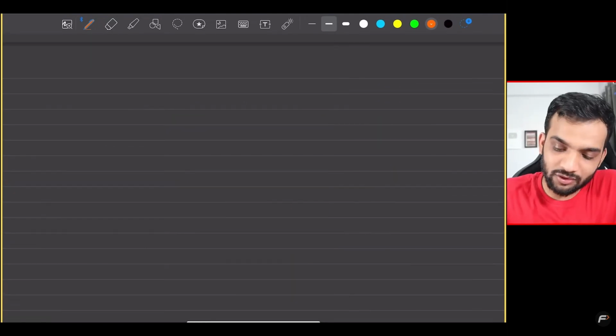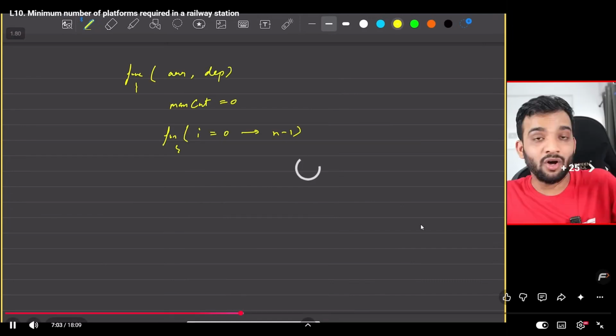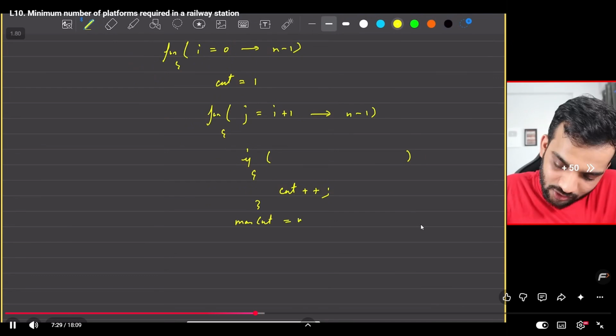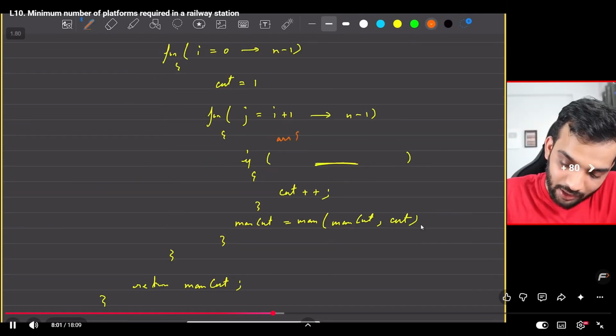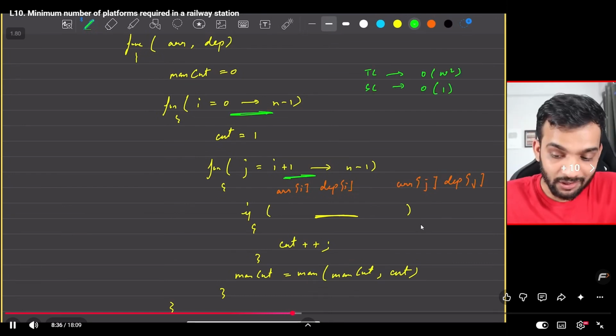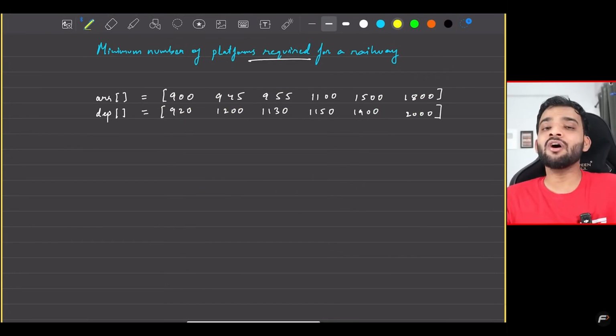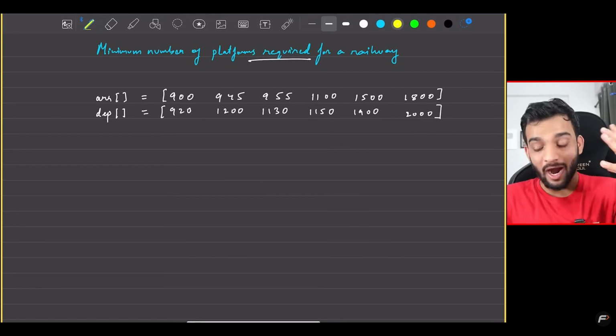So I can write down the function for the brute force. I'll be given the arrival time and the departure time of n minus 1. The time complexity will obviously be O(n square), so we need to optimize. This is a clear indication that the algorithm we're looking for will be somewhere around n log n or O(n). Okay, so how do I optimize this?